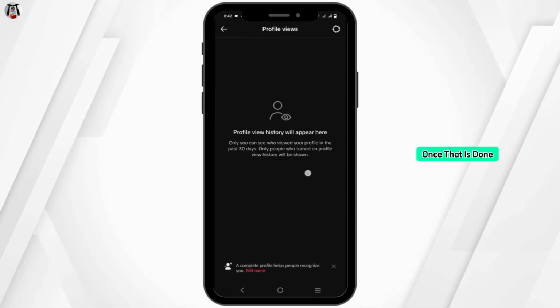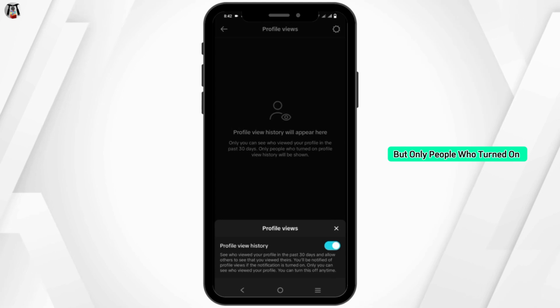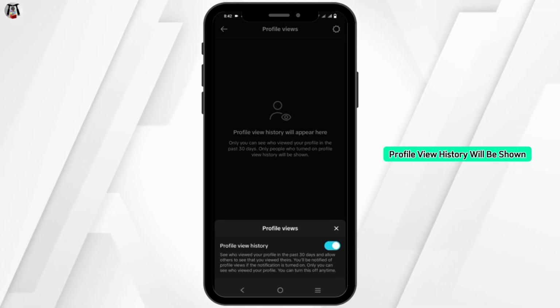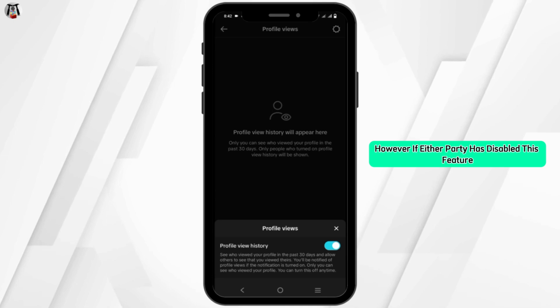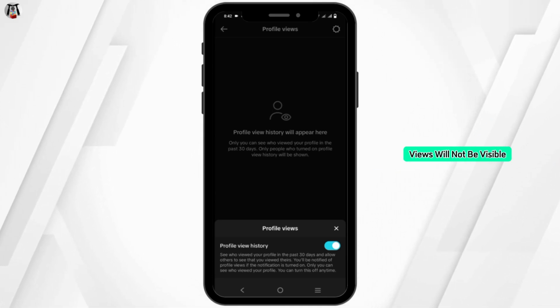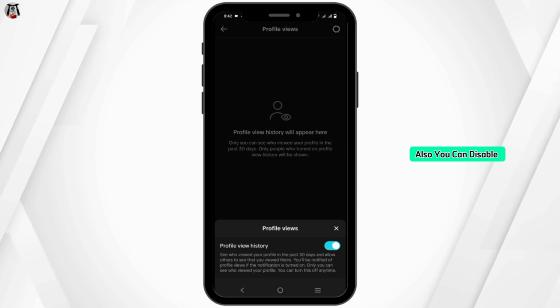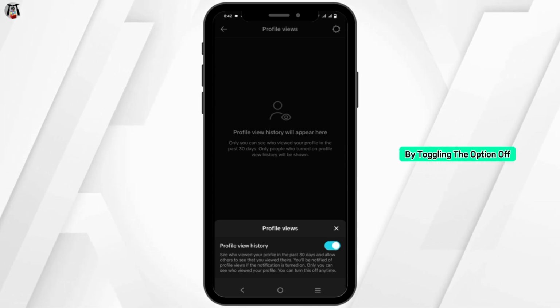Once that is done, you can see who viewed your profile in the past 30 days, but only people who turned on profile view history will be shown. However, if either party has disabled these features, views will not be visible. Also, you can disable this feature anytime through the settings by toggling the option off.